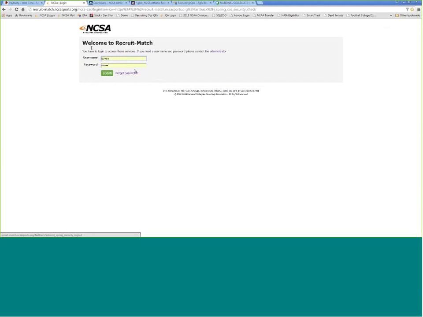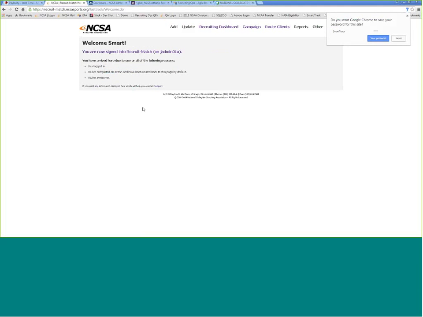Let me log out. Actually, it'll take you to this login page where you'll have your own set of login credentials, again, which I'll send over to you guys, and we'll make sure you have it saved down so that you can reference it later on. But your username is just SmartTrack, and the password is NCSA. Go ahead and click Login.